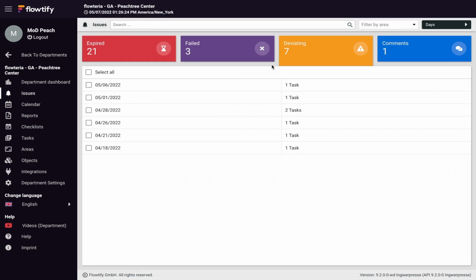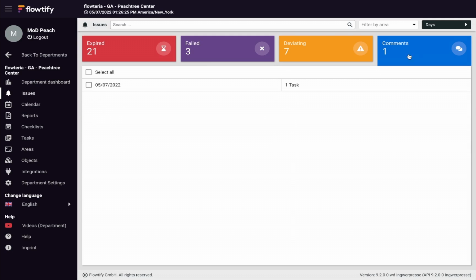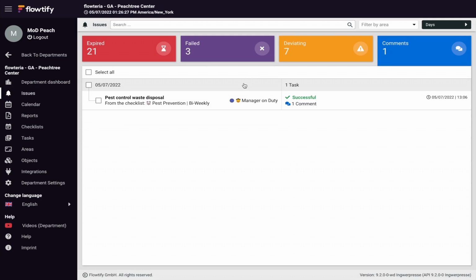Everything you do within the Issue section has a positive effect on your branch statistics, for example in the comparison report. The Comments section, highlighted in blue, is more like a nice-to-have in the Issue section, since it has no effect on the actual status of a task. The section shows all tasks for which an employee has left a comment, regardless of the task status. To read a comment, open the task.